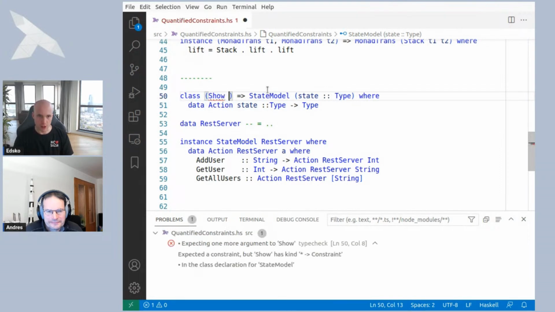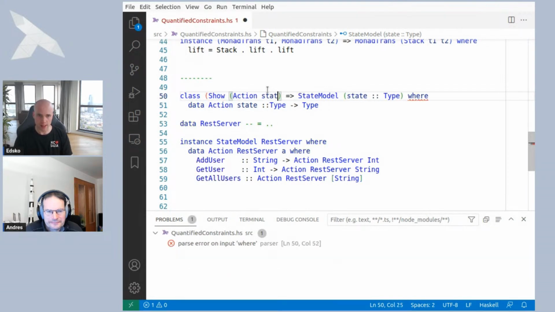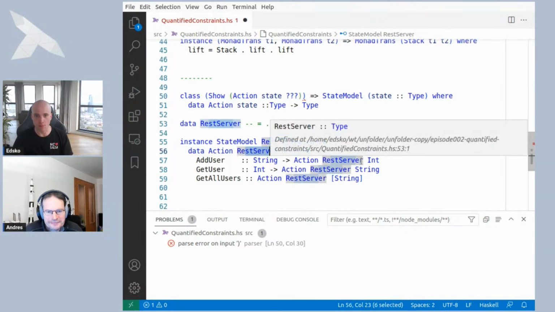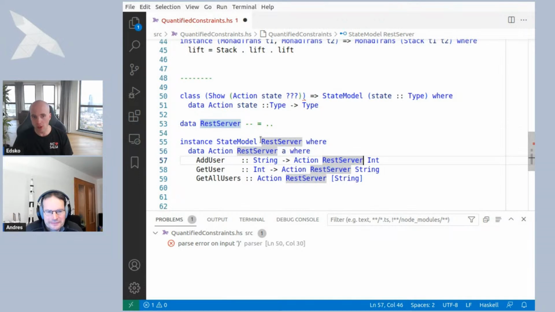Okay, so we can say show action state, but what is going to be the type argument? It's unclear. For this, I guess we could enumerate them. If we knew what the thing was, we could enumerate them, right? Int and string here, but we don't know anything about that here, because it's an instance, and we need it in the class. We don't know that here.